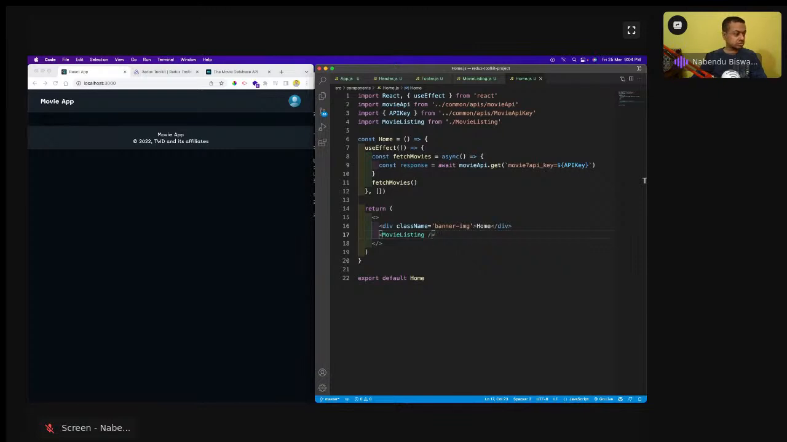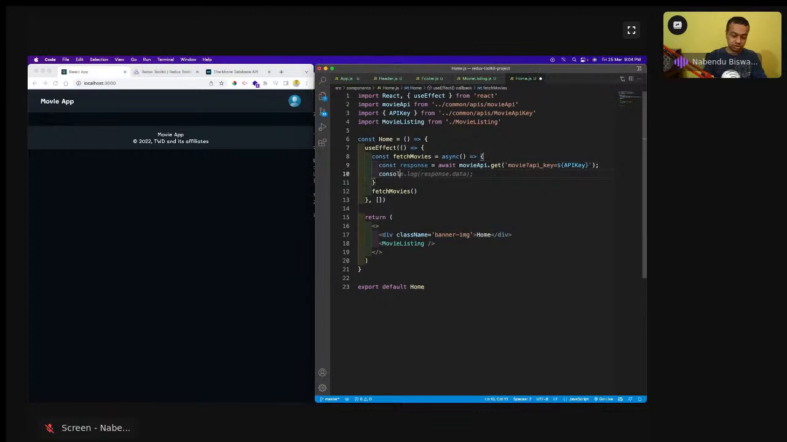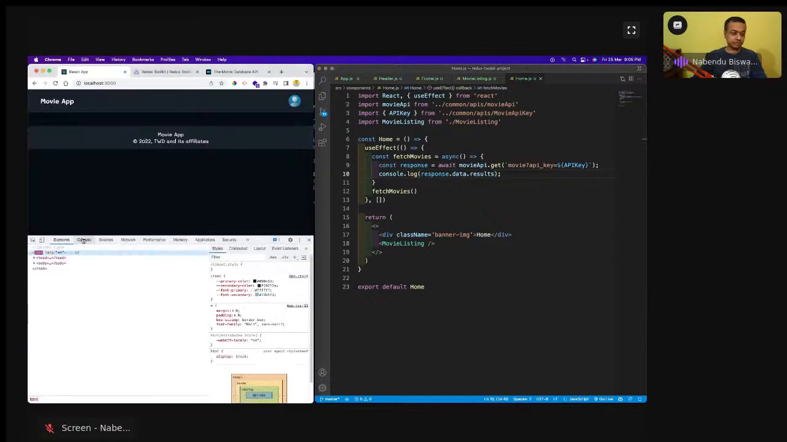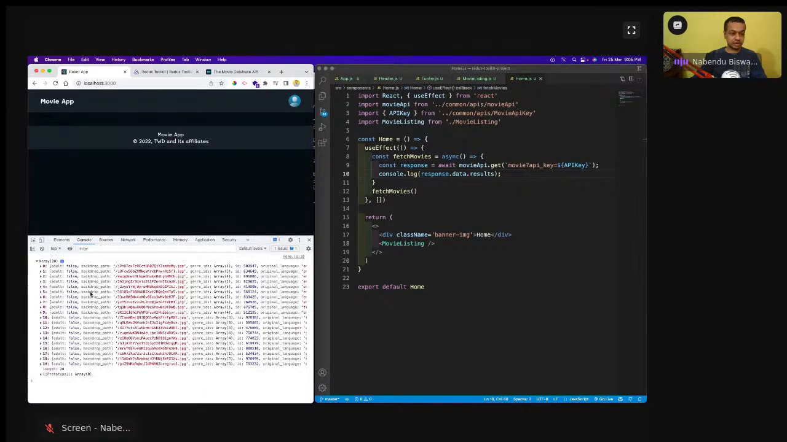So let us do some console.log also and see whether I'm getting this data or not. So let us see that. Console.log response.data dot results. So this comes like this. Let me do an inspect. If everything is okay, I'll get the data. Yeah, I'm getting the data. Means everything is coming fine. Okay.